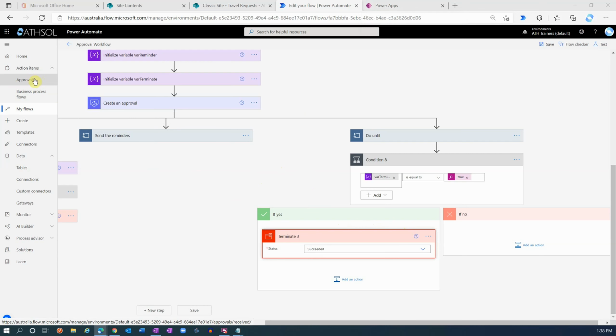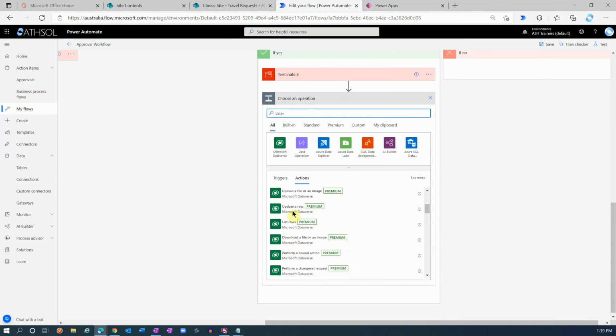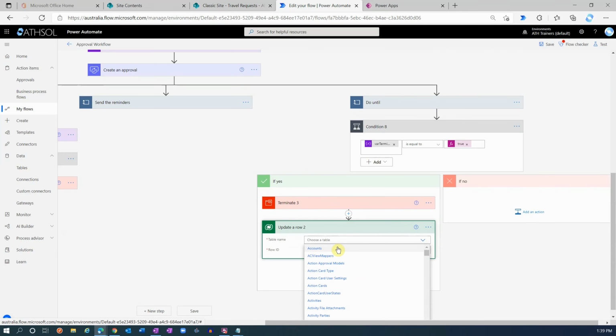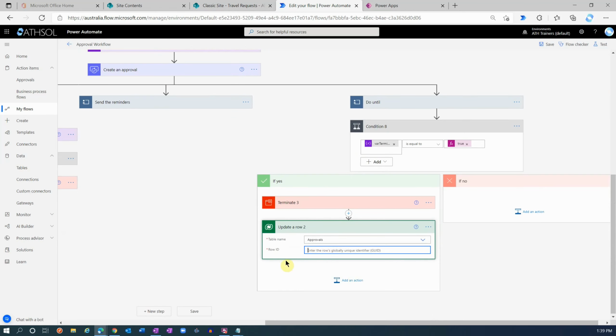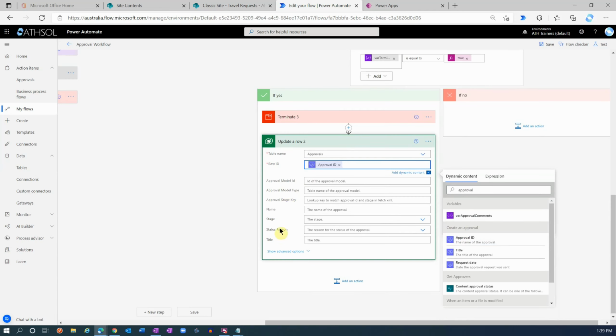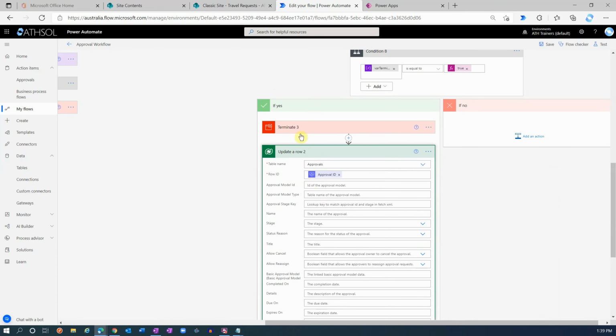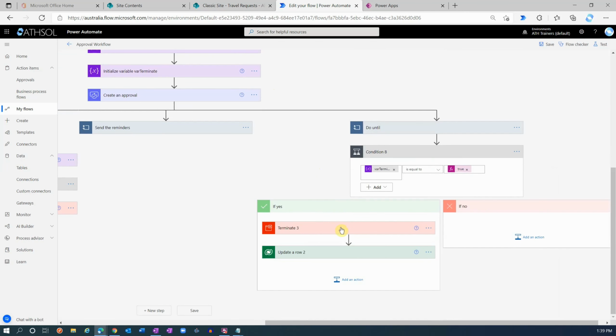So to get rid of those orphaned tasks, we can once again add that dataverse action or update a row and choose the approvals table, provide it the approval ID, which is coming from our create an approval action, and just go and update the status to inactive. As soon as we do that, then our orphan tasks will be removed from the approval center. But remember that we need to put this update a row action before terminates. So I will move this one over here. So that takes care of all of the orphaned items as well.